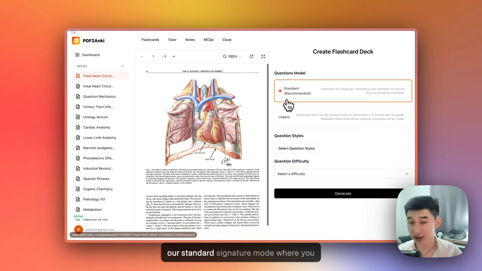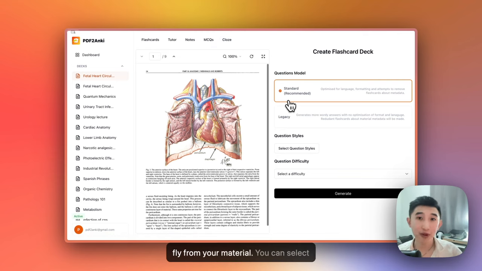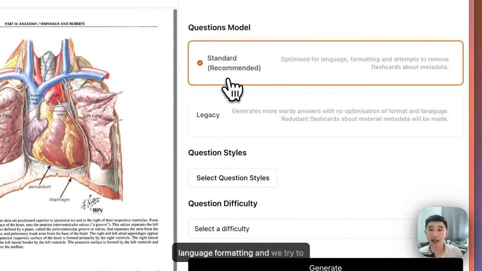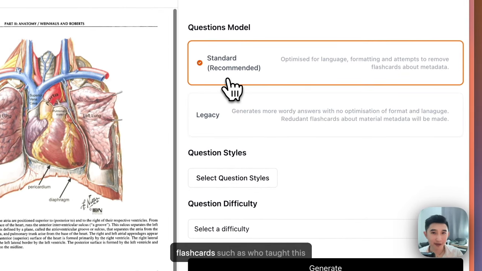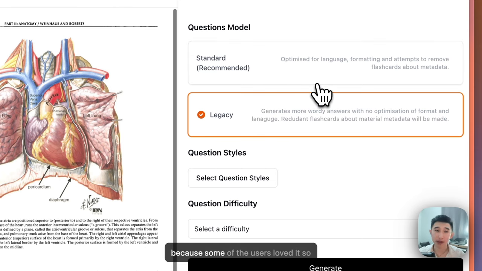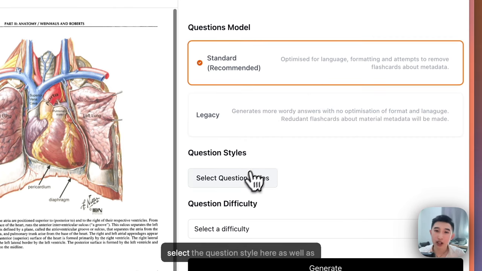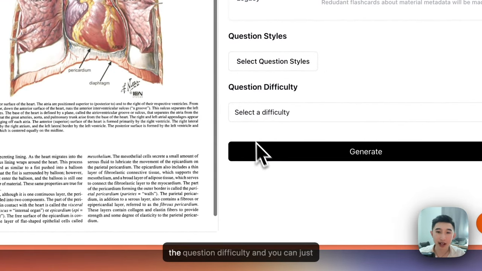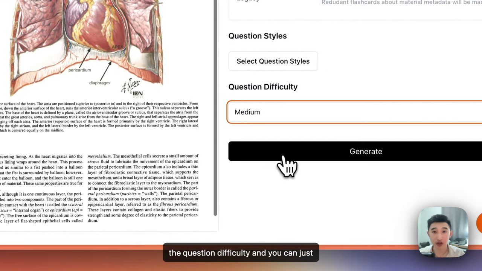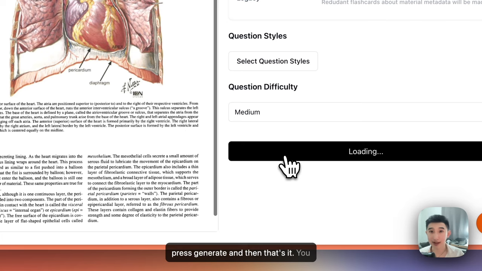Flashcards is our standard signature mode where you can generate flashcards directly on the fly from your material. You could select the model here. We recommend the standard model, which is optimized for language formatting, and we try to remove some redundant flashcards, such as who taught this lecture. The legacy model is kept here because some of the users loved it, so we kept it in since day one. You select the question style here, as well as the question difficulty, and then you can just press generate, and that's it.